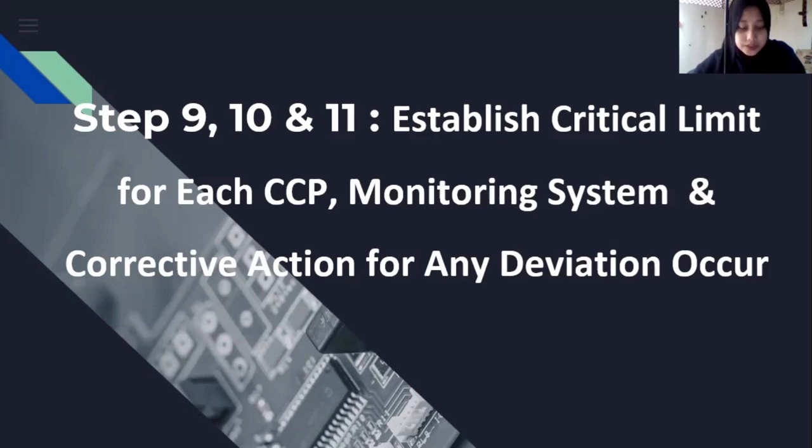Monitoring is the planned sequence of measurement and observation that determines whether the CCP is under control or not. So we need to monitor over a duration of time, like monthly, weekly, or daily. The monitoring system is also an important part of record keeping and future verification. And the last one is the corrective action. Why do we need the corrective action? Because it is important when any problem occurs in this HACCP.